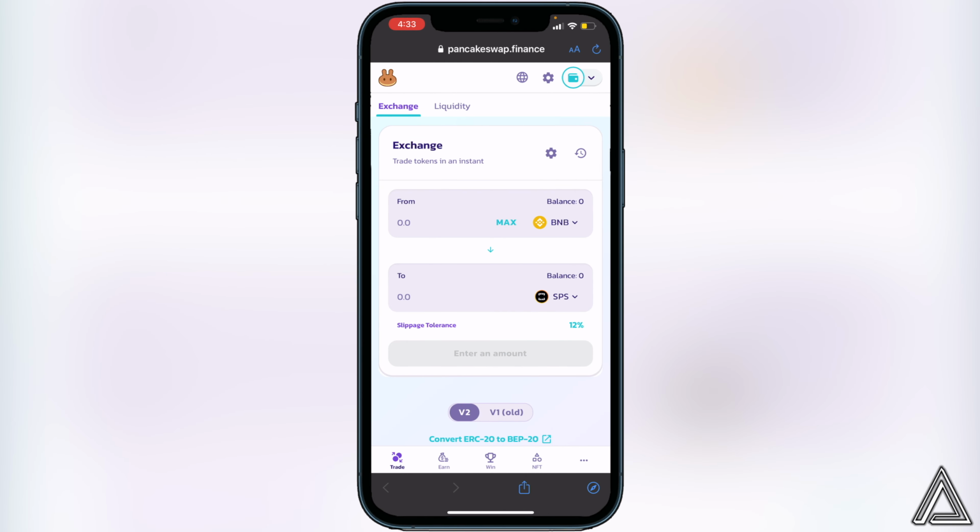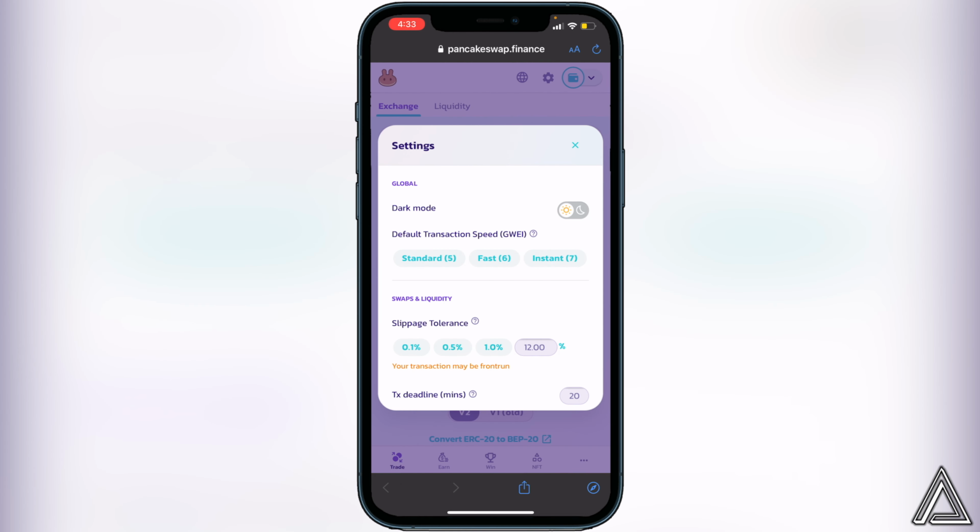Anyhow, all I have to do now once we have the token added in here is just go over to our settings gear here right beside exchange to change our slippage tolerance. So we're just going to go to this little gear here, and then it'll say swaps and liquidity. So we're going to have to set our slippage tolerance to probably around 12% for this token. You may have to try higher or lower depending on the liquidity at the time of this video. But for me, I usually use 12% for these tokens, and I usually have no issues.